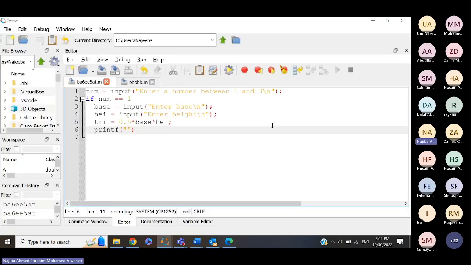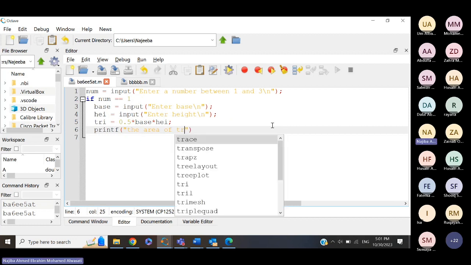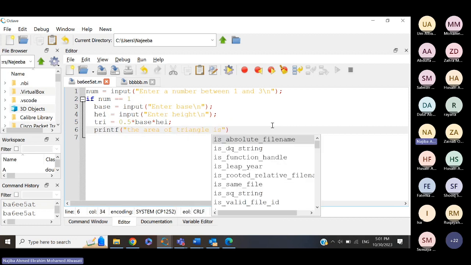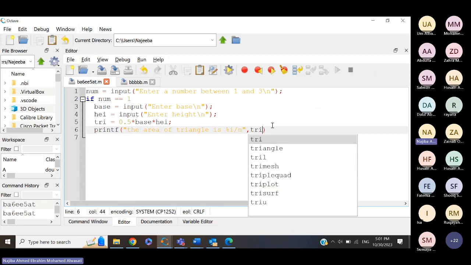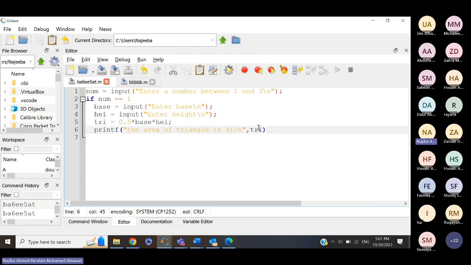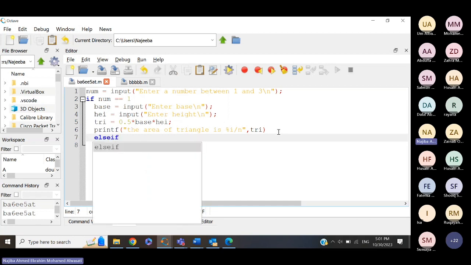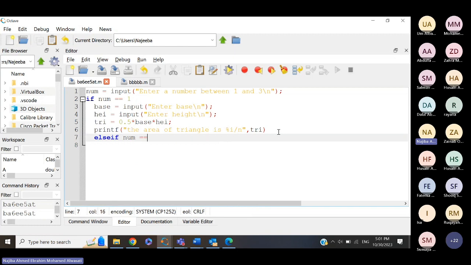Let's say that the area of triangle is, and I will pass the integer here, and as we did before, I'm passing the percentage format. So this is for the first one. Else if number equal to 2.